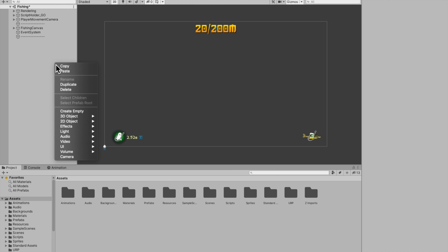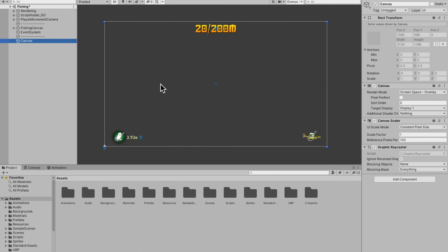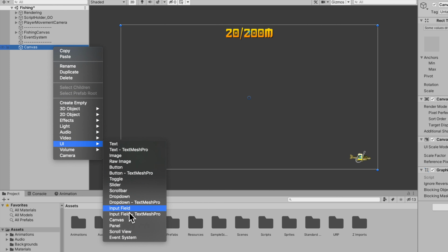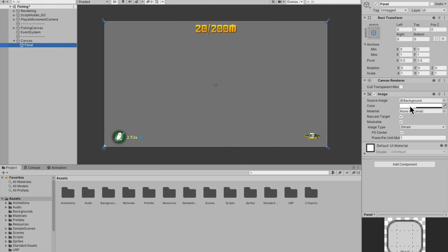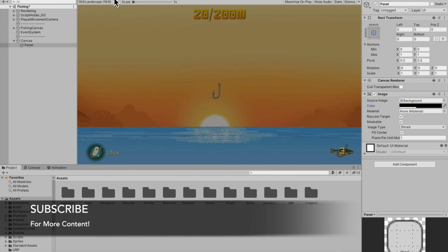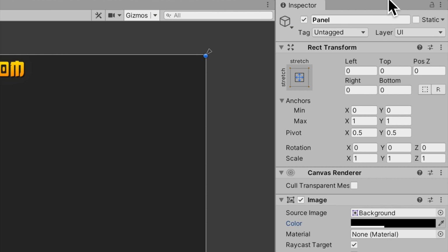Alright, so I'm going to create a UI canvas. I already have one, but I'm just going to make another one. Under this canvas, you can create a UI panel right there. I'm going to make the color black so that whenever we pause, it darkens the background and adds focus to our buttons. Now I'm just going to rename this to pause menu.